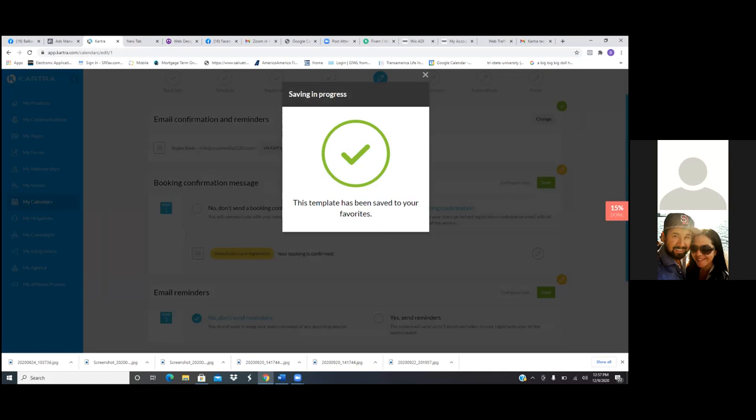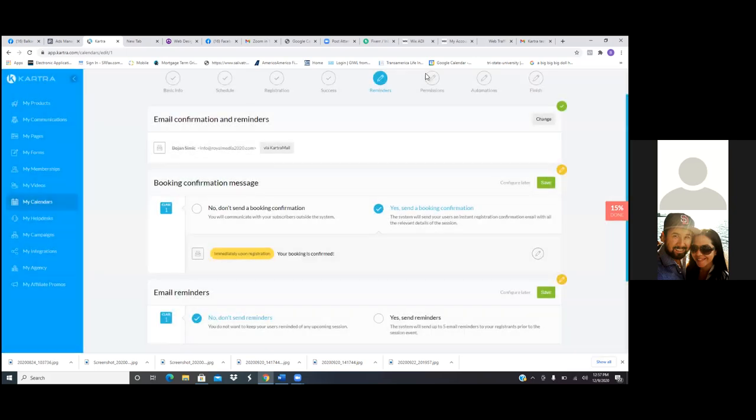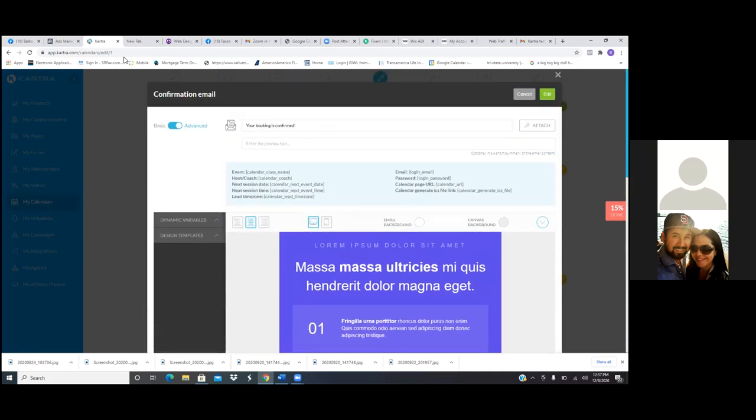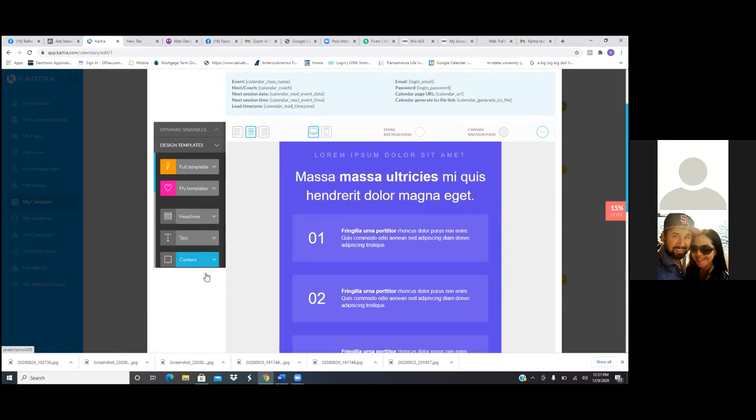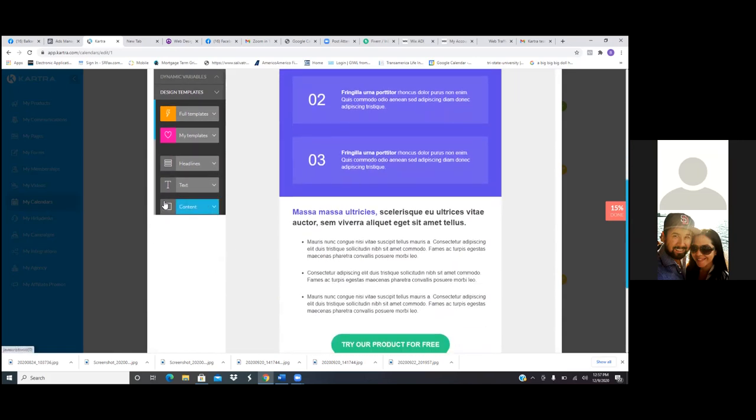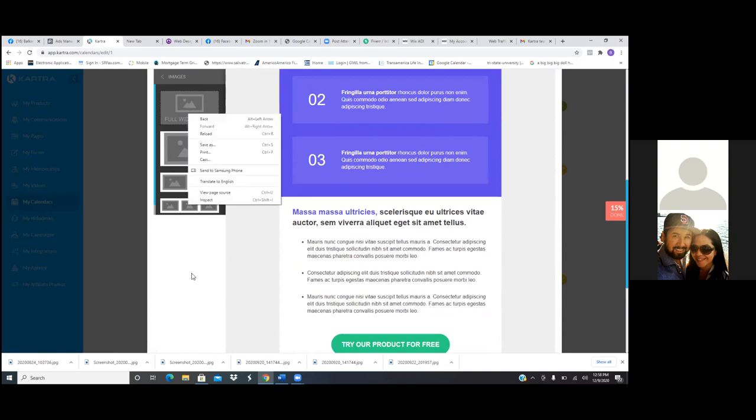Go back, hit X out of this, go back to it. So go to the left, you see design templates, click on design templates and then scroll down. So you can use one of Kartra's or you can go down and build your own. Scroll down: headlines, text, content. Go lower right there. You have videos, buttons, images. So click on images. All I did is I just clicked on the image, dragged it over, and dropped it. That second one. Click, drag it over, and drop it anywhere.